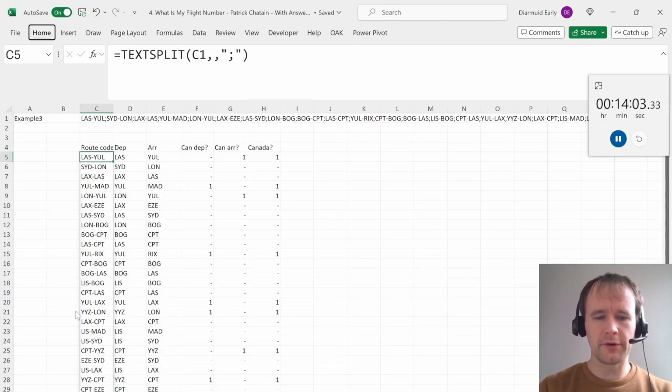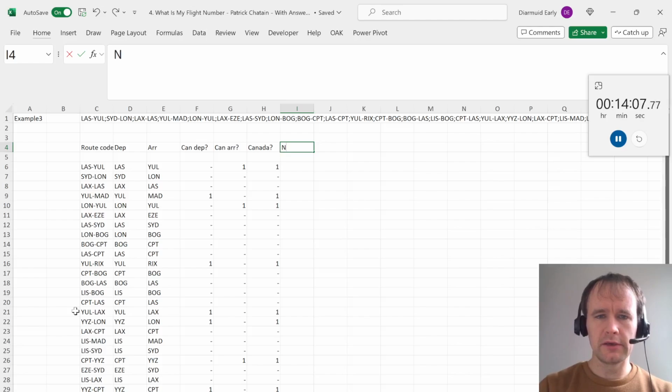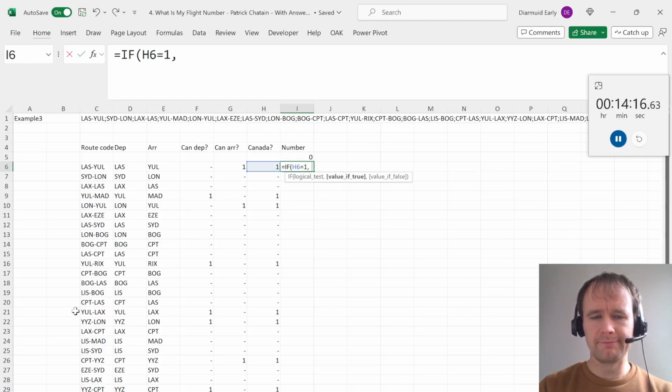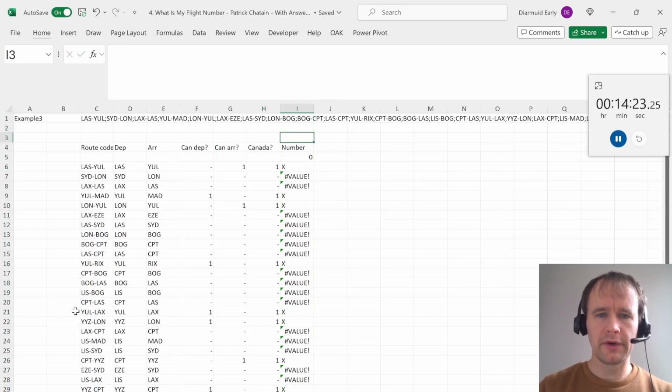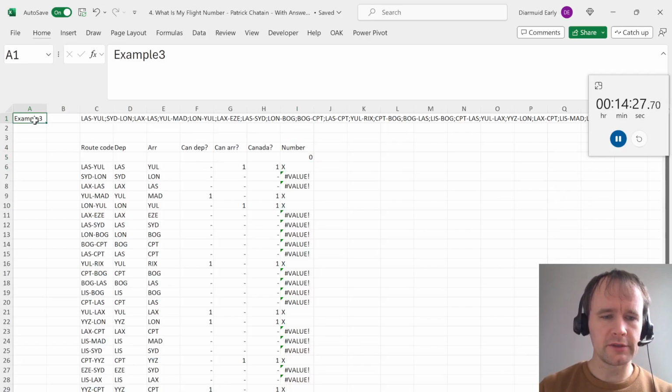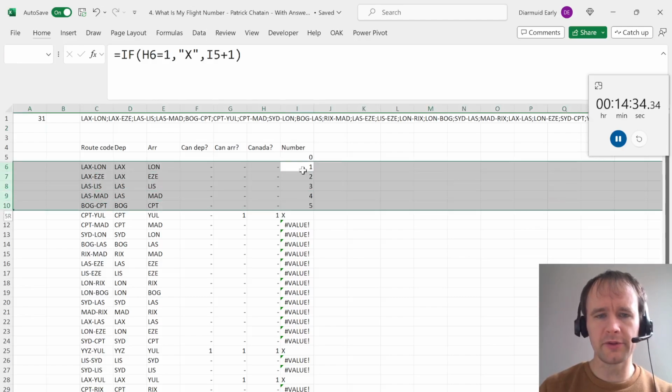And actually what I'm going to do is open up a little more space here, and I'm going to say number. I'm just going to start with 0, and then I'm going to say if this equals 1, then X, because I haven't worked that out yet, otherwise the previous flight number plus 1. And that's going to throw an error because X doesn't work, but that's fine. So let's just look at one that does not immediately start with Canada. So here we're giving numbers 1, 2, 3, 4, 5 to the first 5 flights.